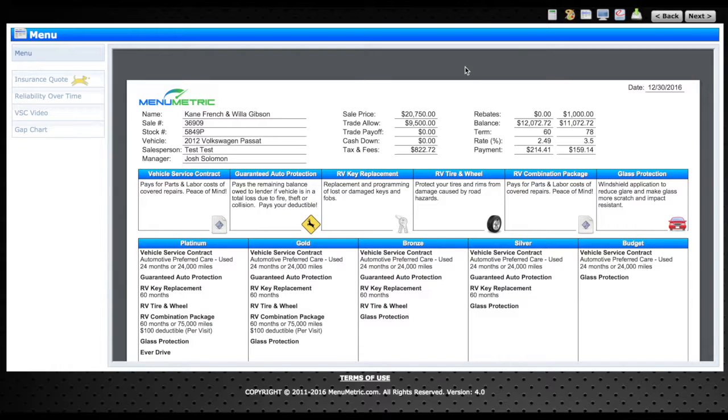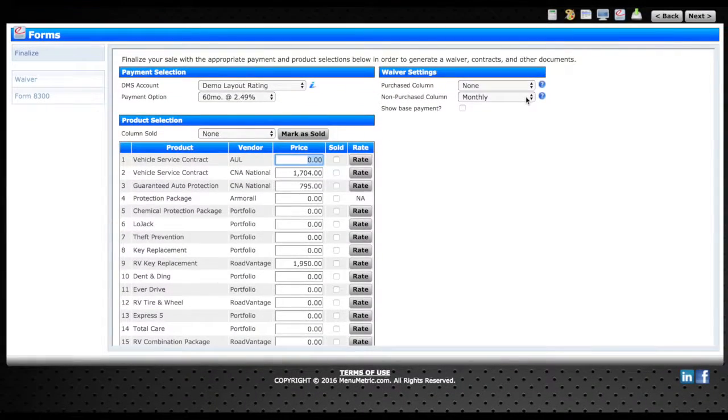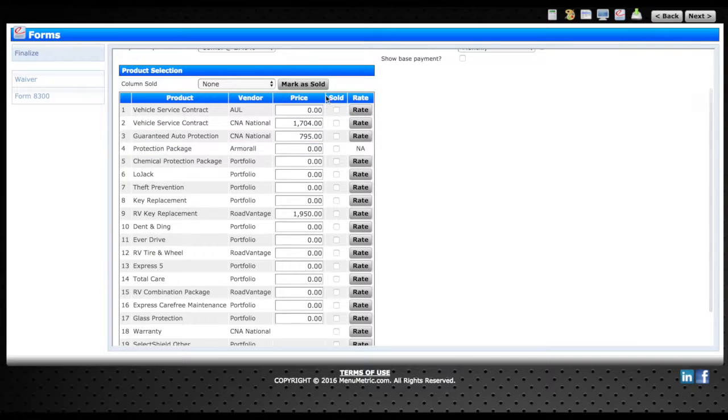Welcome back. We are now ready to generate our waiver as well as any contracts that were sold. Here on the Forms page, we will first need to select which options the customer selected. We will begin by selecting the payment options they chose. Then, below, we will select the products they want to purchase.